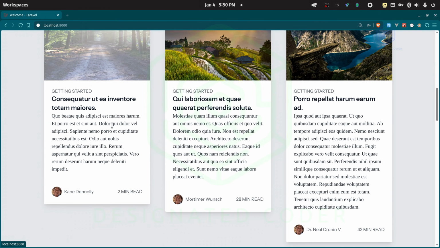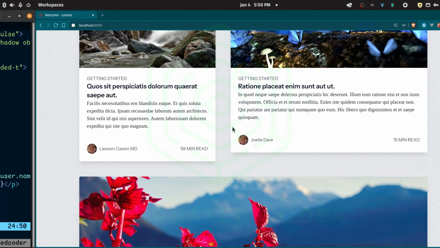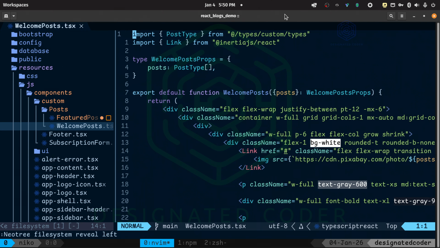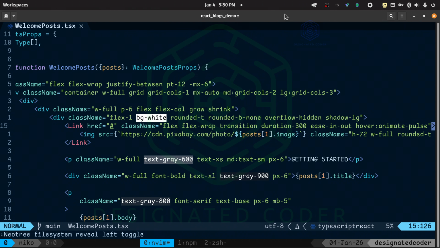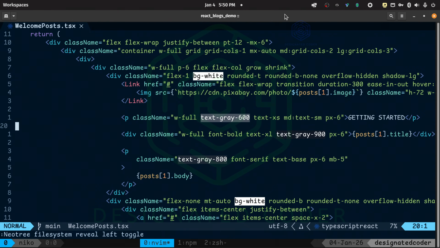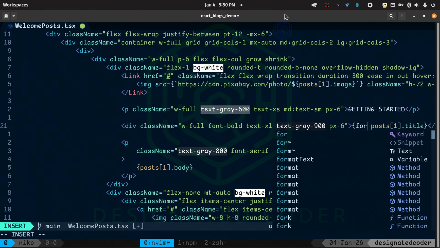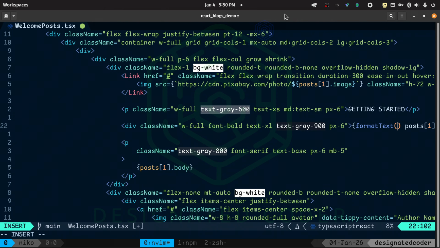We can also go ahead and do that as well on these other posts. Let's go to where these posts are being shown and do that for all of these. Now we know that those are a component as well, and they are in our welcome post. I am going to do the first one, and then I am going to pause the video so that you don't have to watch me do the rest of them, and we'll take it from there. So this is the image, this is the getting started, and this is the title. Again, we'll bring in our format text.